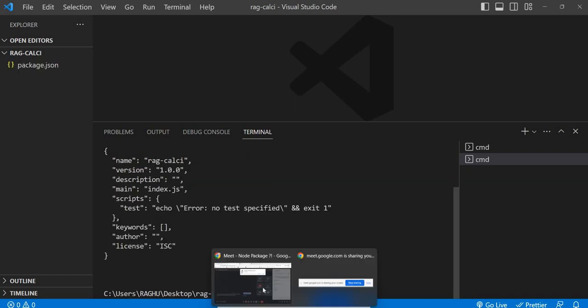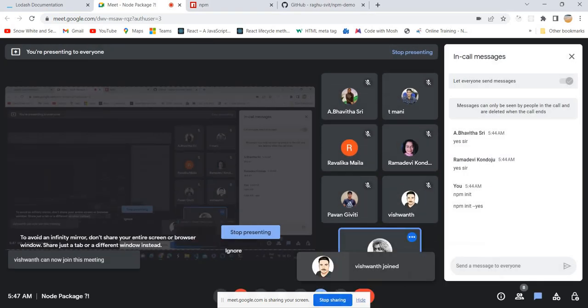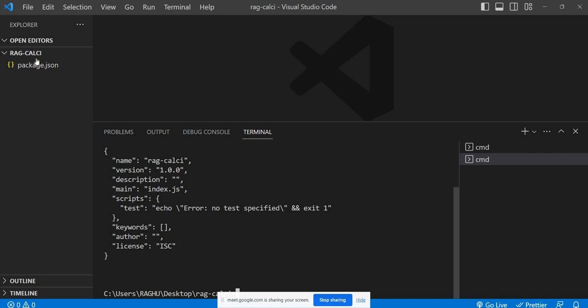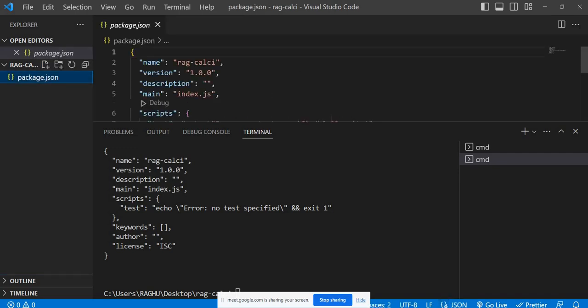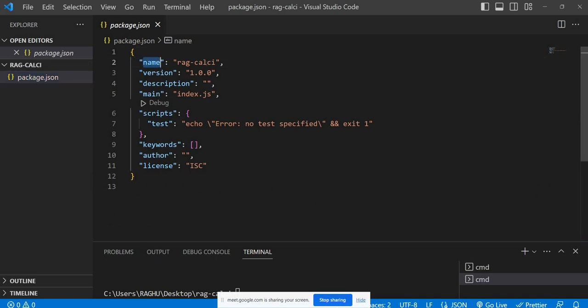It has created the file and didn't ask any questions to us. Now it has created the name rag-calc, and the version is there. Because we instructed it to take the default values, the description will be empty, keywords will be empty, and author will be empty. It has also given some default script information, but don't worry, I will explain.